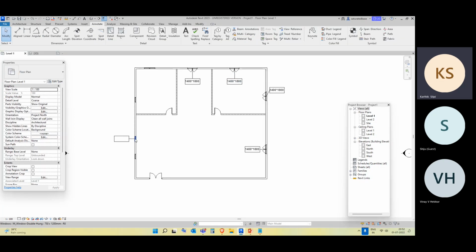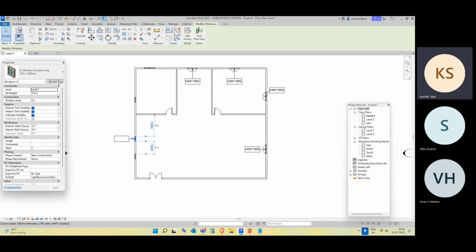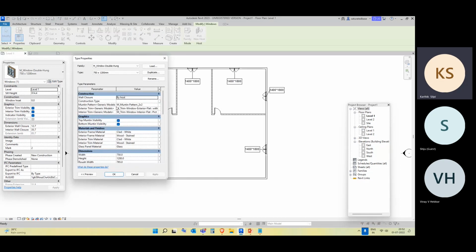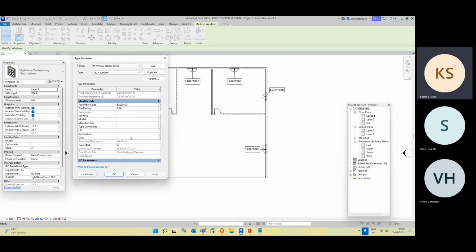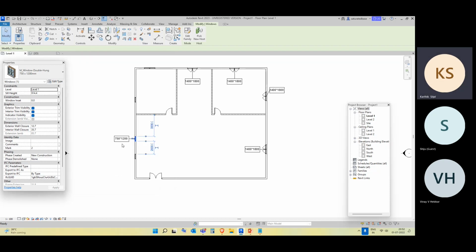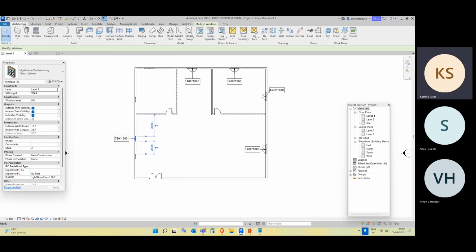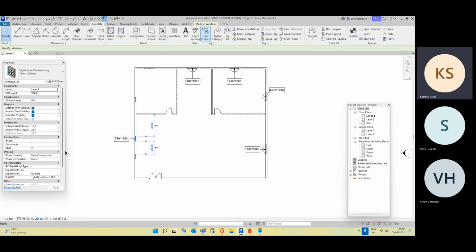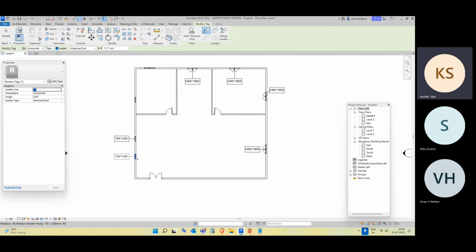Why? If I go to this element, if I go to edit type, the description, there is nothing. That is why there is no property. Here, if I type 750 into 1200, hit apply. OK. So wherever there is 750, I'll just go to annotate, tag by category. So wherever there is 750, it will be displayed.